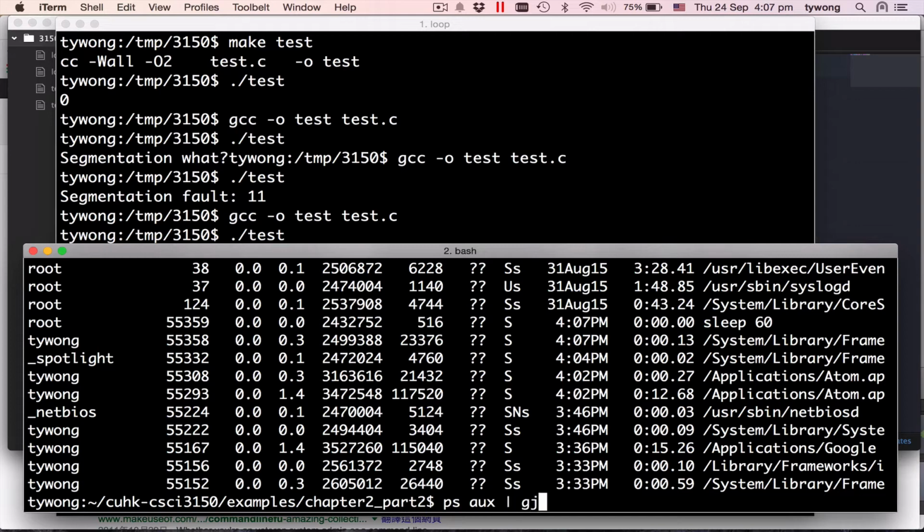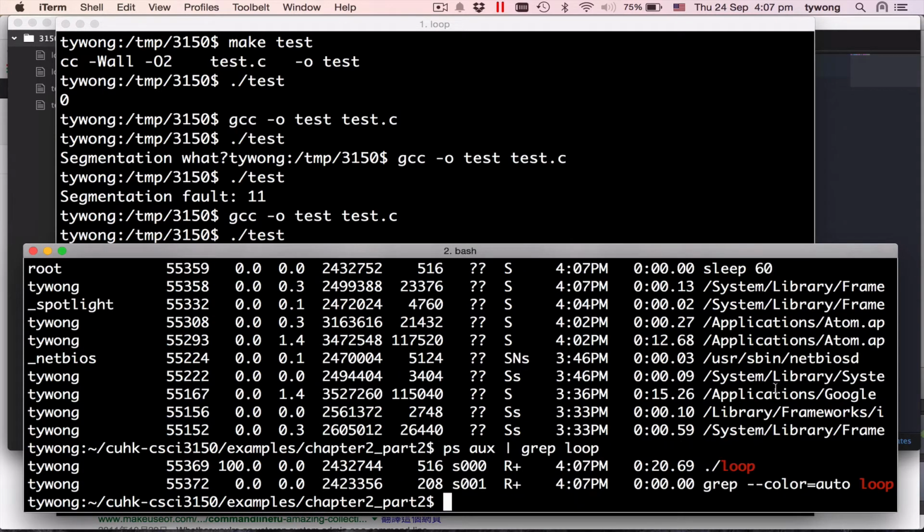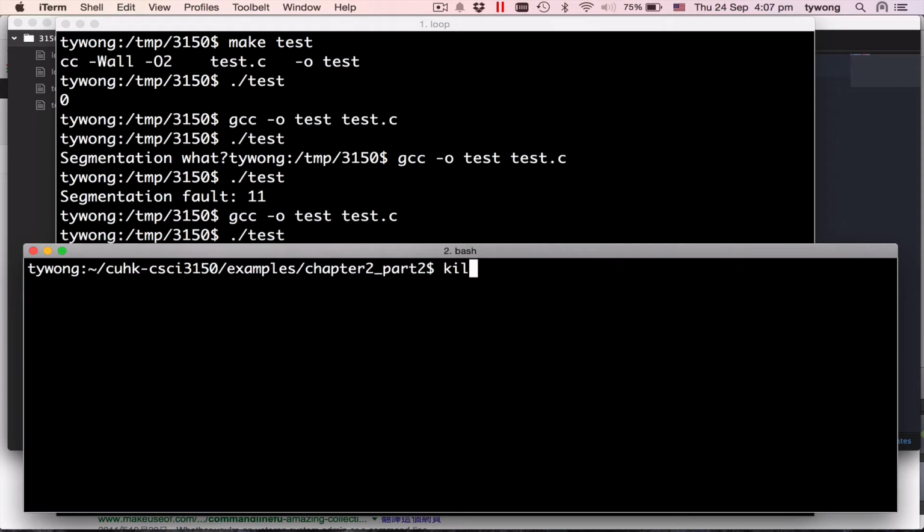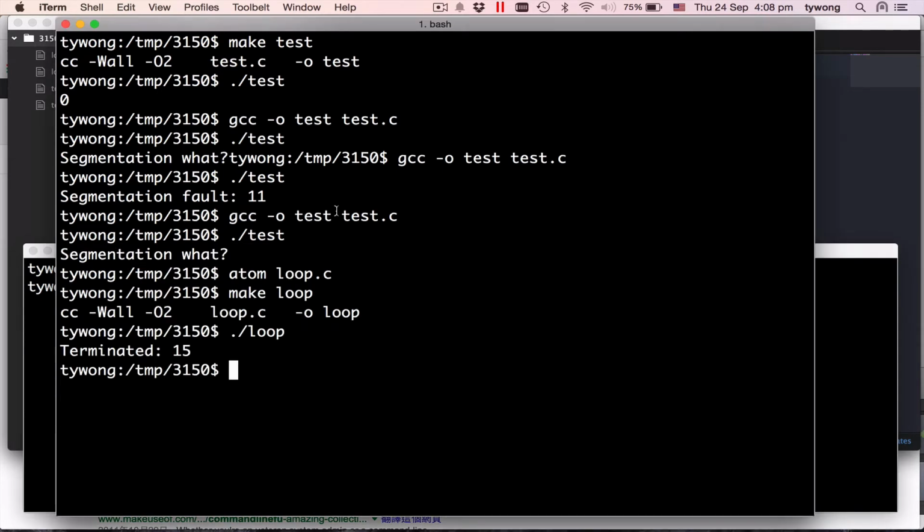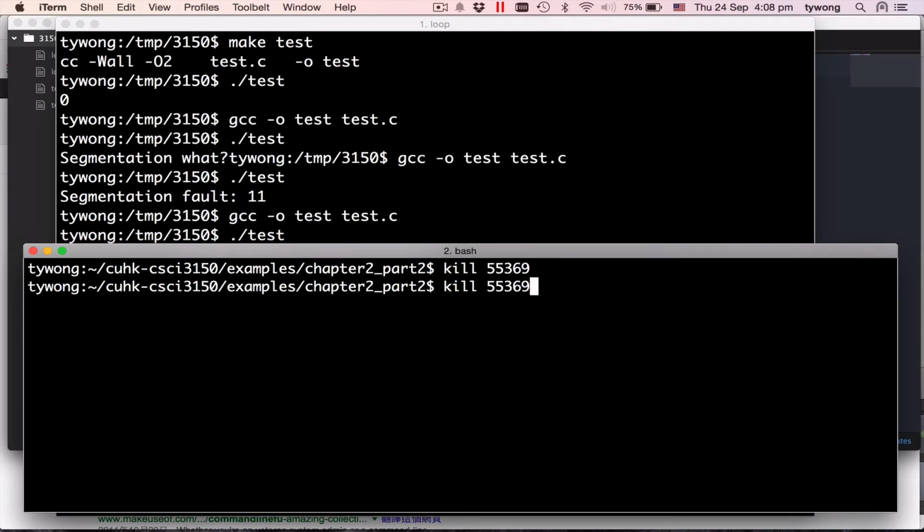So I will use the grep command. Grep means search the output for the keyword called loop. So this is his PID. Okay, I just copied it. Kill that PID. Then this guy will say terminated. Again, kill.